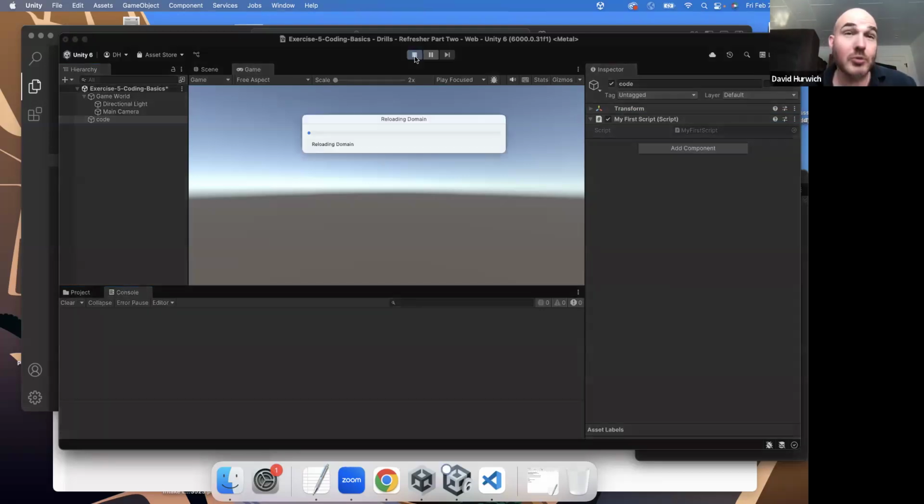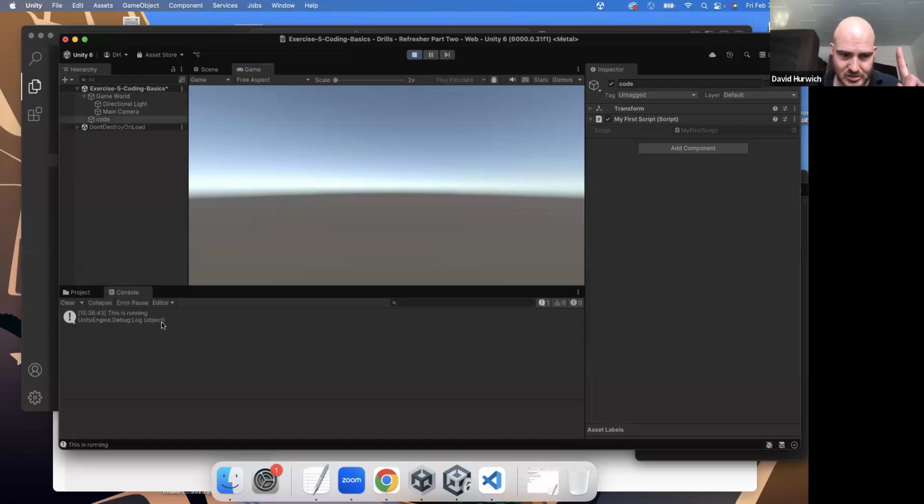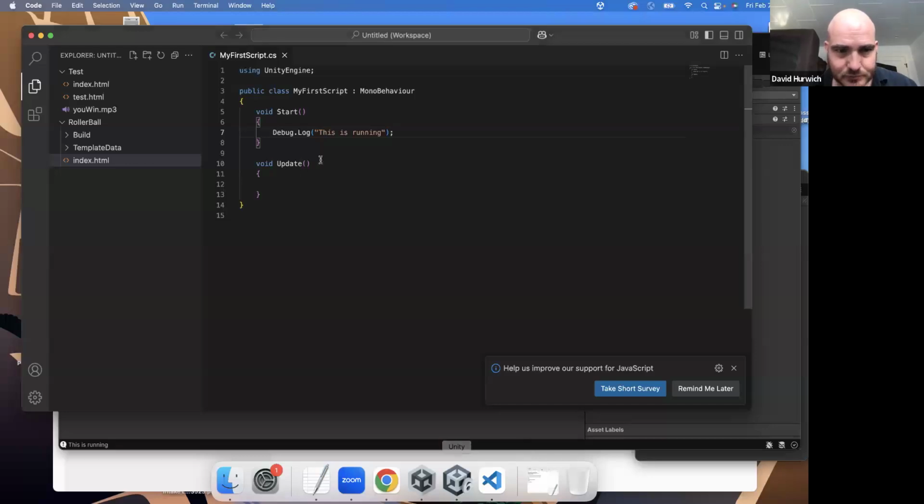I'm going to run this in game mode. What should happen is in the console it should say "this is running," and it should do it once. And it did. Let's turn this off and go back. I'm going to move this to update. Update is basically the same as draw in that it will update every single frame. A frame is a fraction of a second. In Unity there's about 30 frames per second, so this update function should run 30 times per second.